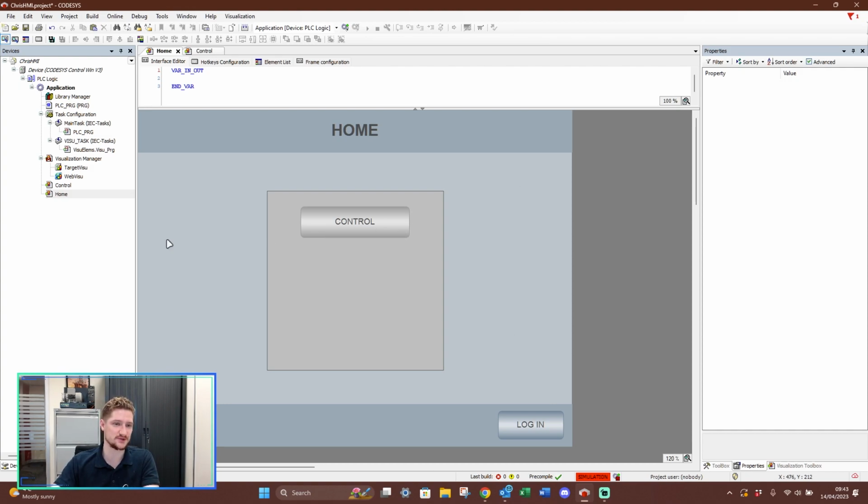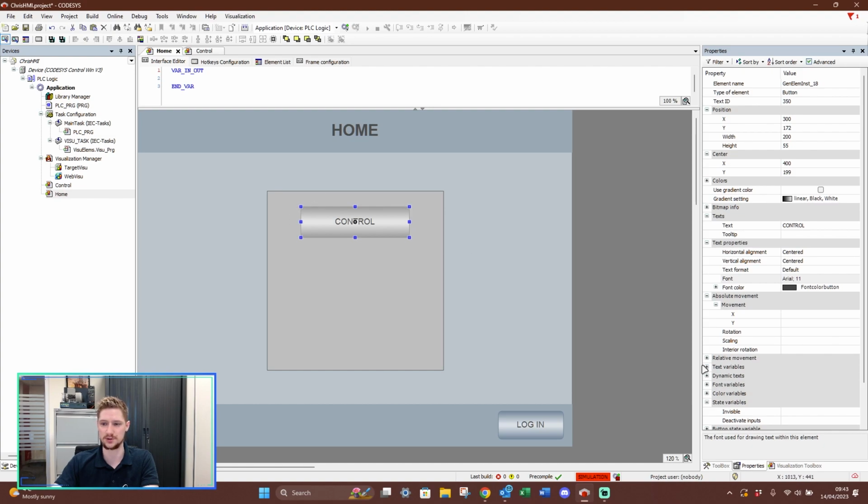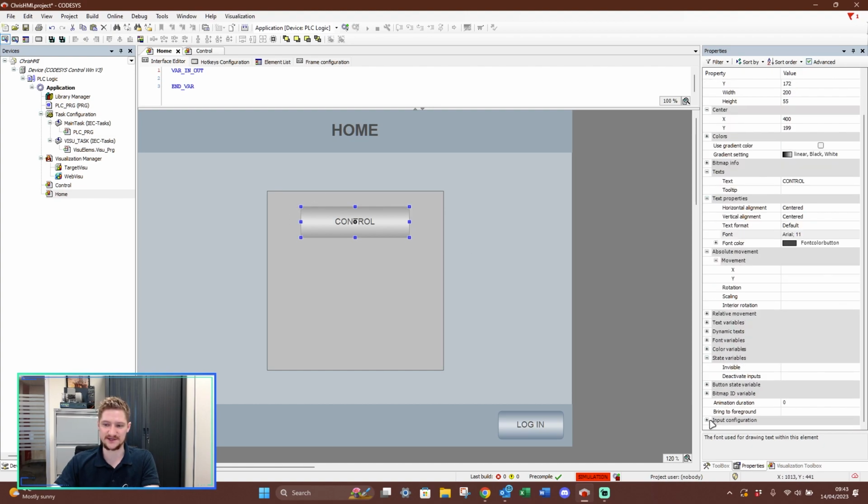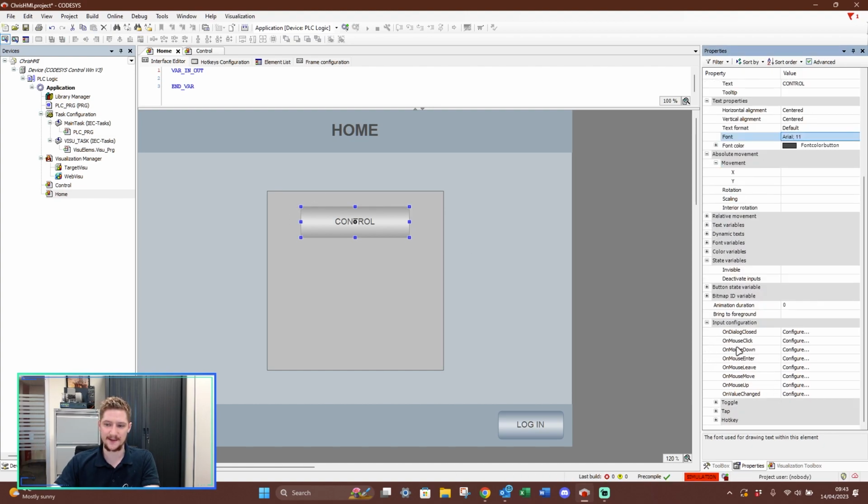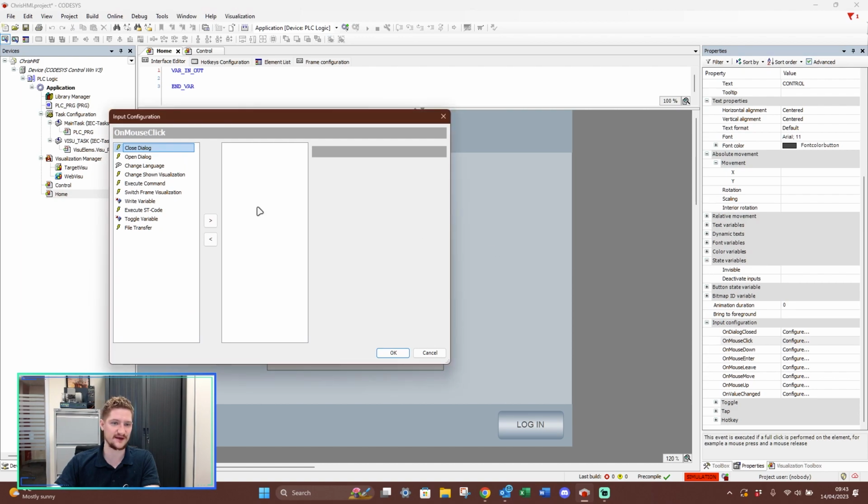Now what I want this to do is I want this to jump to the control screen. So to do that, click on the control. And we want to go down to input configuration. And then where it says on mouse down, or you can even use on mouse click. Where it says on mouse click, go to configure. Go to change shown visualization. This is talking about the display. And then just add this in.